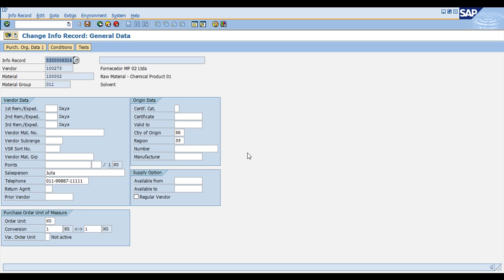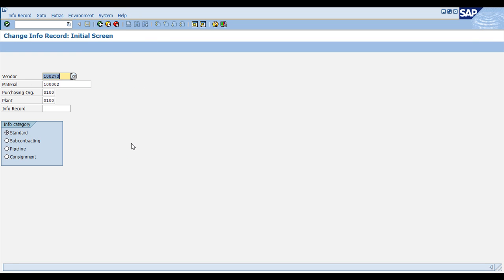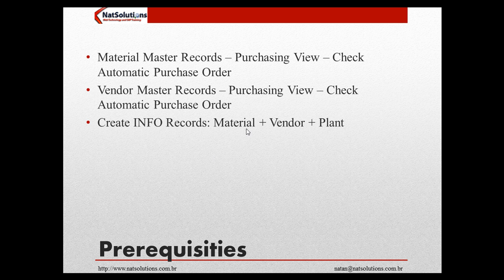Here, as I didn't have info records for this process, for the combination of this vendor, this material, and this plant that is 100, I had to create it manually. But probably you already have an info record. All you have to do is just go to the next step, okay? If you already have an info record.